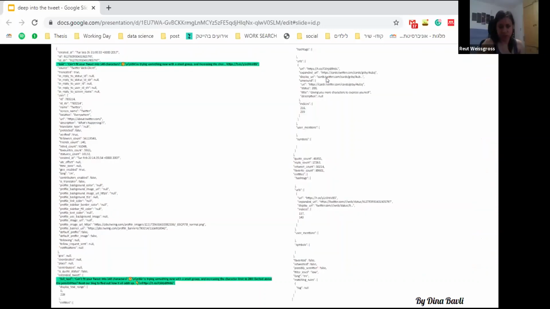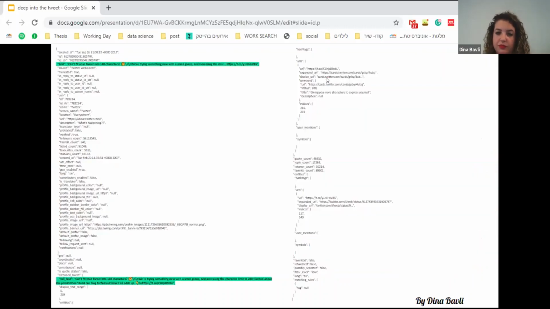This is a tweet. This is tweet data. This is the Twitter metadata. I couldn't make it any bigger because it wouldn't fit the slide, but let's have a closer look. Is it one tweet or a few tweets together? This is one tweet. Wow, one tweet. And this is another tweet, a shorter one that I'll try to show you.